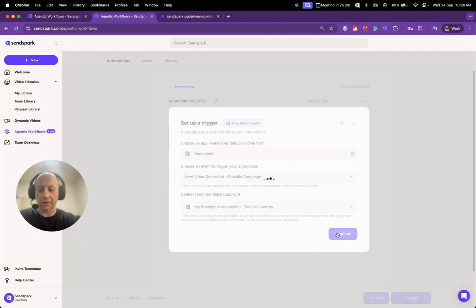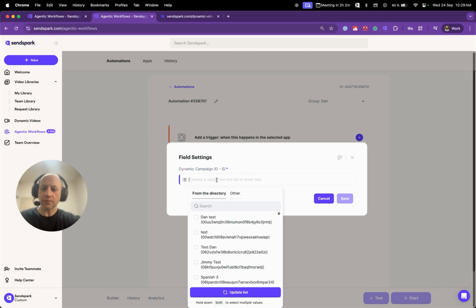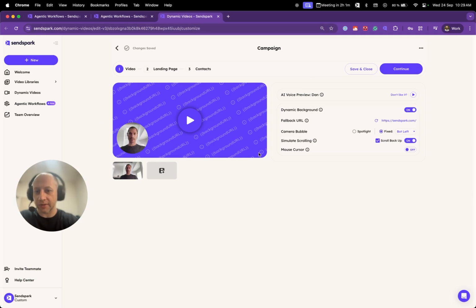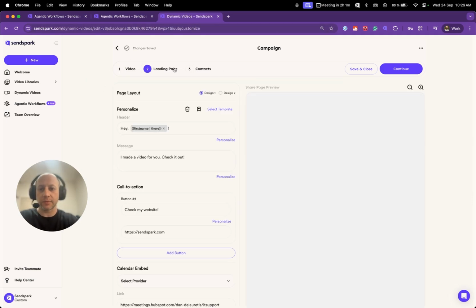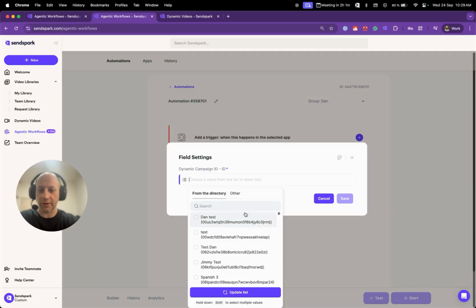So you'll just be taken through a series of steps so you can give the proper permissions, right? Once you do that, you'll have this dynamic campaign ID to select. So we need to first create the dynamic video campaign so we can generate videos and then send them out, right? I have my campaign right here. You can see that I went through the 3 steps here, and here is the place where you need to upload your CSV file with the contacts, right?